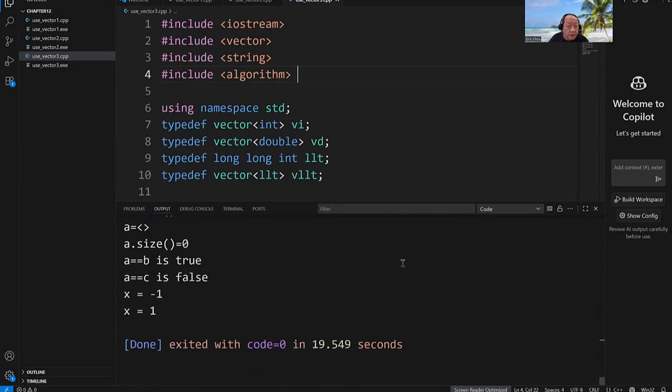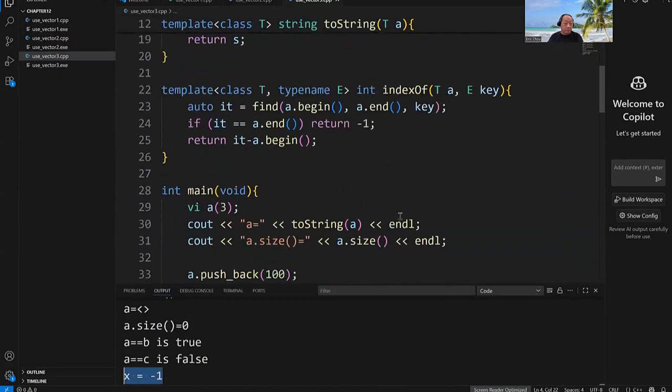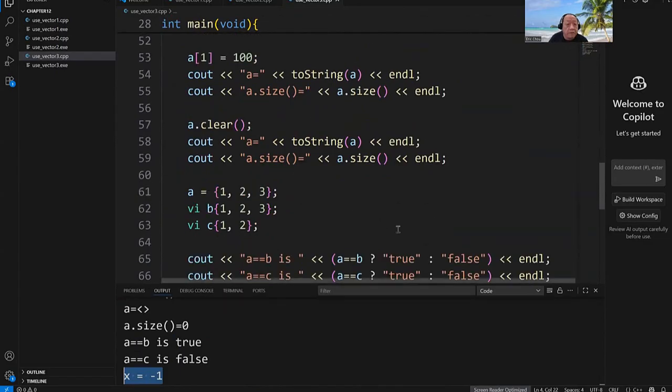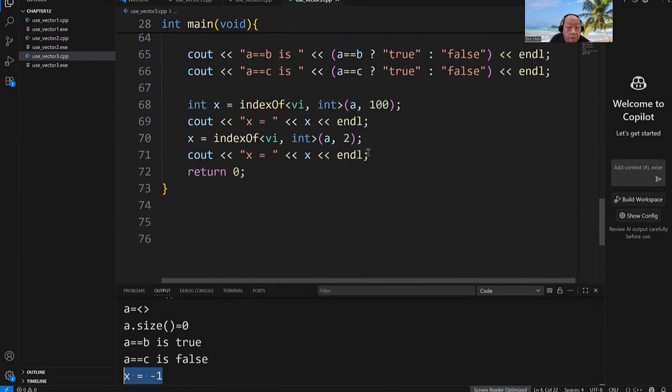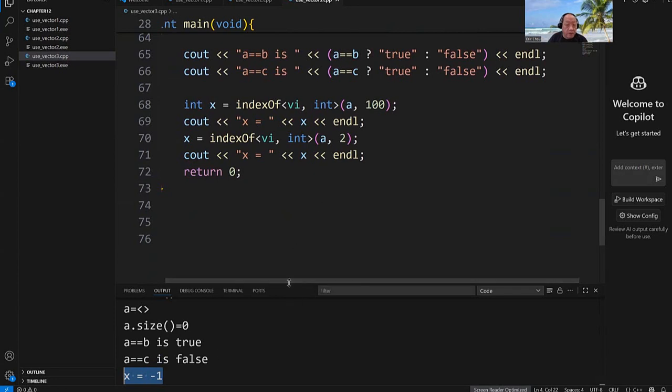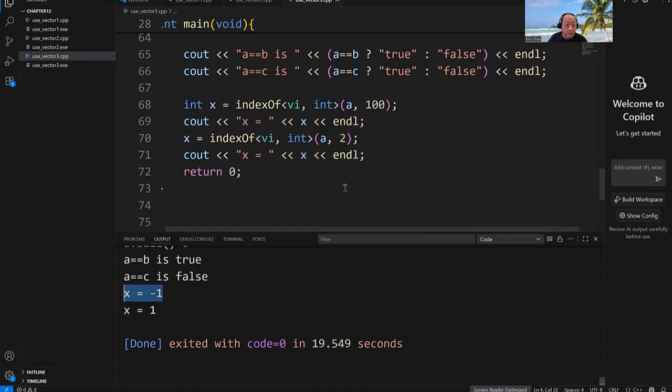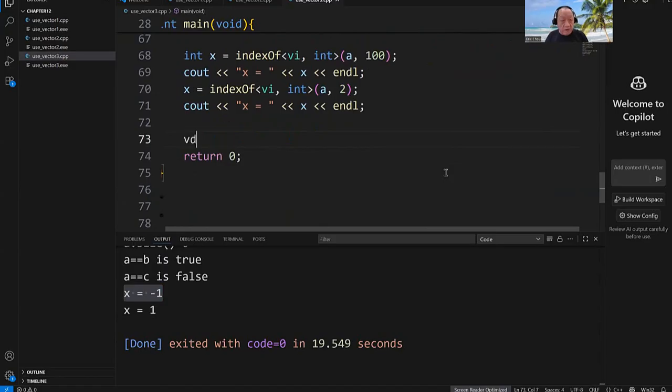Okay, anyway, finally we got it. Okay, so 100 is not there. 2 is in the index 1, so we actually found it correctly. Okay, we found it correctly. Let's try another one. Let's try VGD.